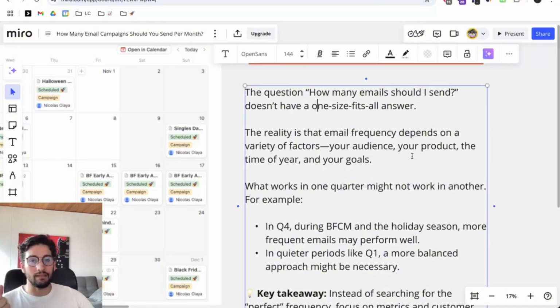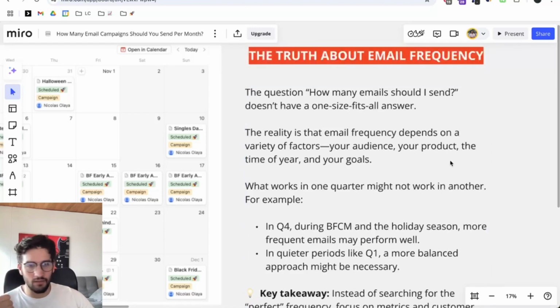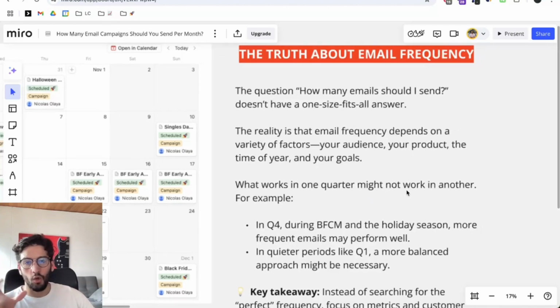The reality is that email frequency depends on a variety of factors. For example, audience, product, time of the year, and your goals as well. What works in one quarter might not work in another quarter, which is extremely important to keep in mind.